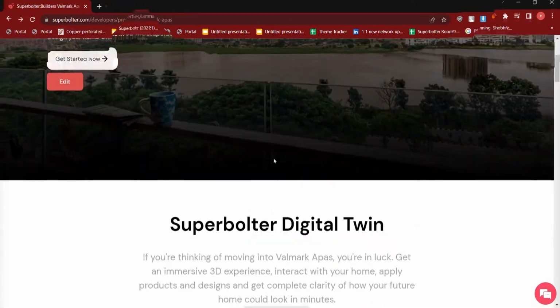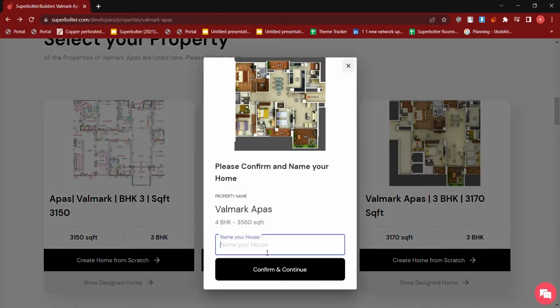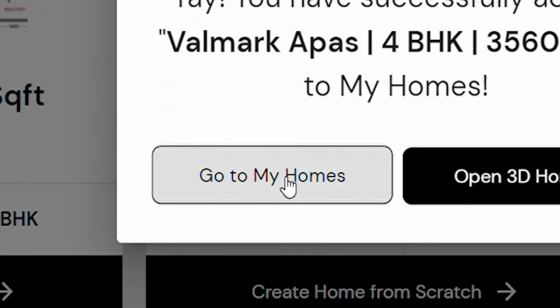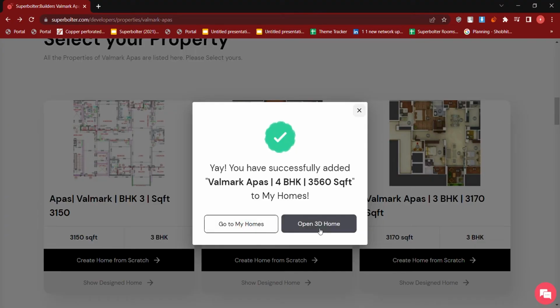To begin, find and select your floor plan on SuperBolter. Give your 3D home a name. You can either find your newly added home in the My Homes page, or you can just dive in and open your 3D home.